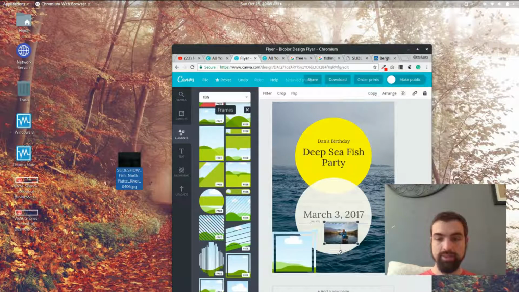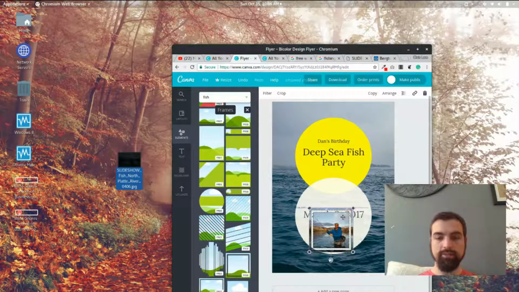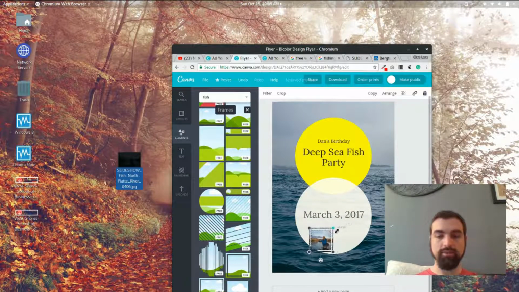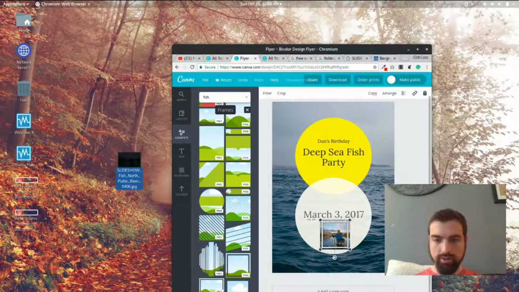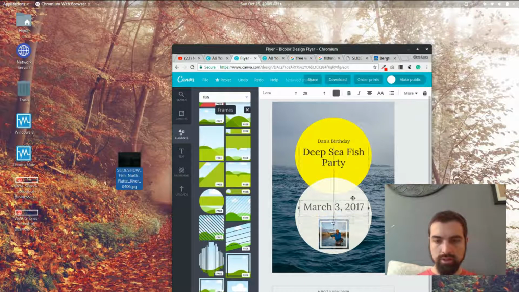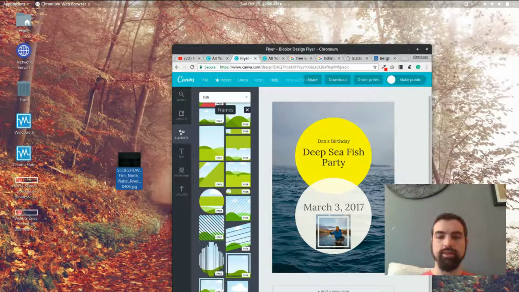Literally snap it there. See, as soon as I bring the photo there, it snaps in. That's all it is, drag the photo in there. And I'm going to drag this like this. There he is. There's Dan. He's fishing. Dan's fishing party. There. You can make him a little bigger, now that I moved the text up. There we go. Boom. That looks awesome.